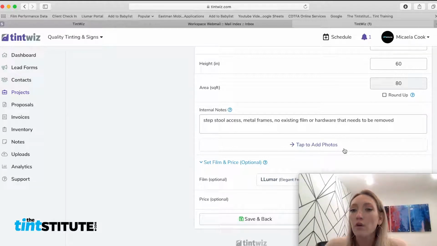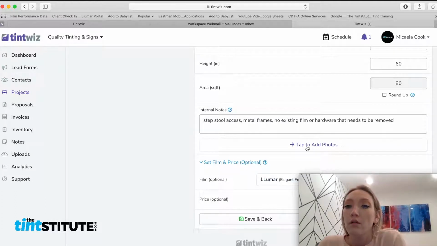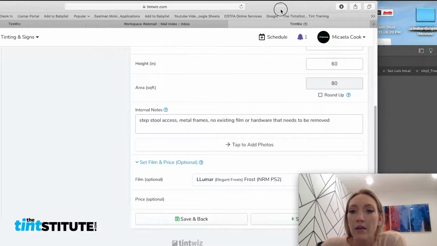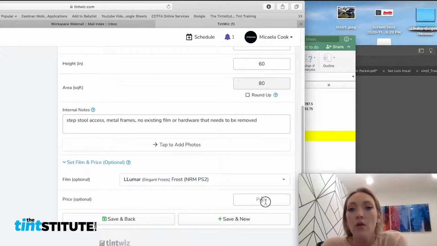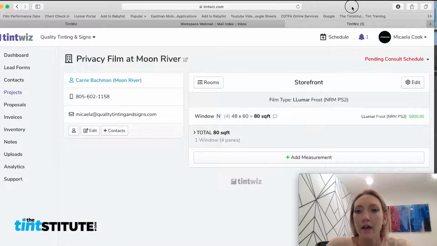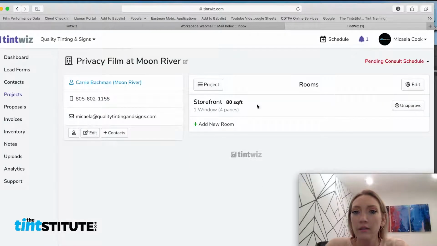Okay, and then photos are great. So every time I do an estimate, I always take photos of the job site for our installers. So you can upload them right here to this specific job. And then we are going to go ahead and put in the price, which is going to be $10 a square foot. So we're at $800 total. And then save that. Go back to the project.